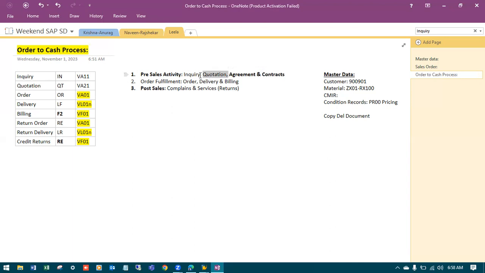How are we going to create this inquiry and quotation? We'll see in the next few minutes. These are the pre-sales activities. Once this is done, along with this reference document, we shall be creating order fulfillment, which is nothing but our standard order, standard delivery, and standard billing. This cycle: order, delivery, and billing.